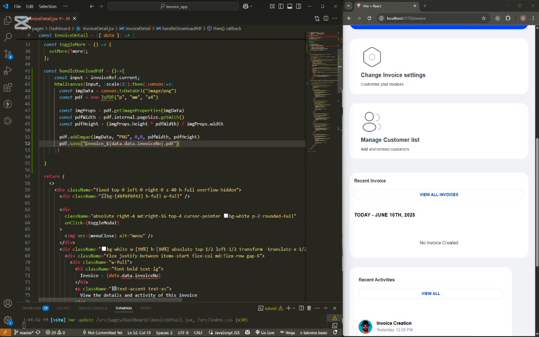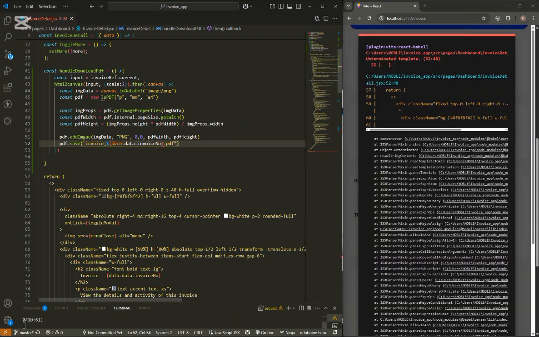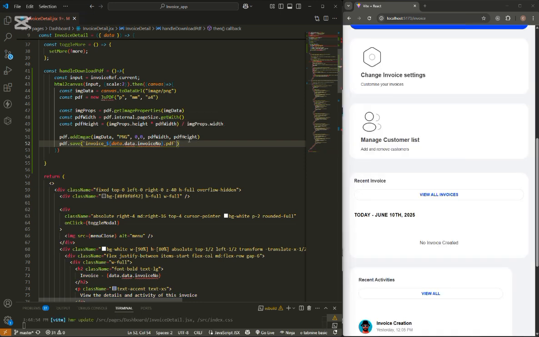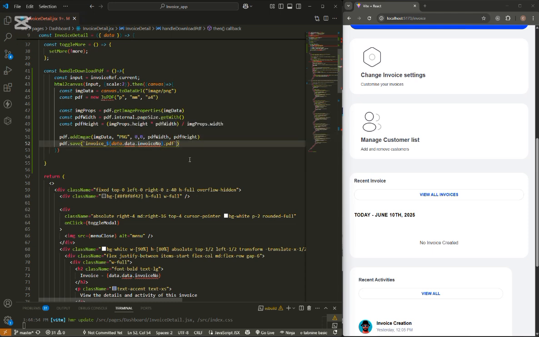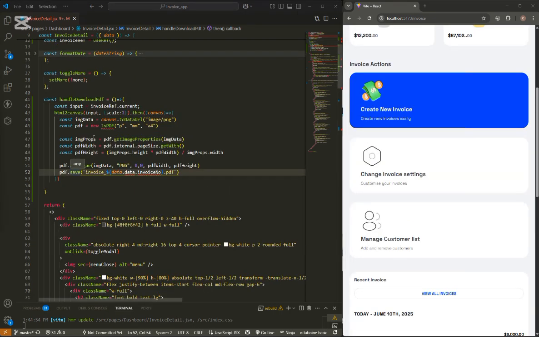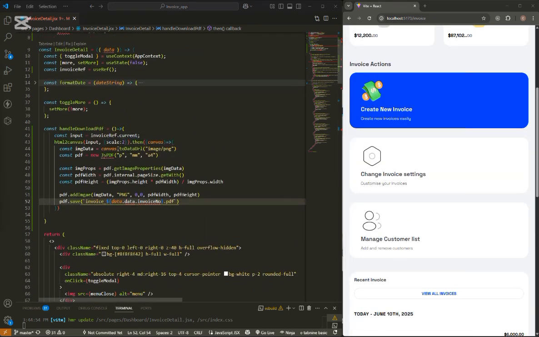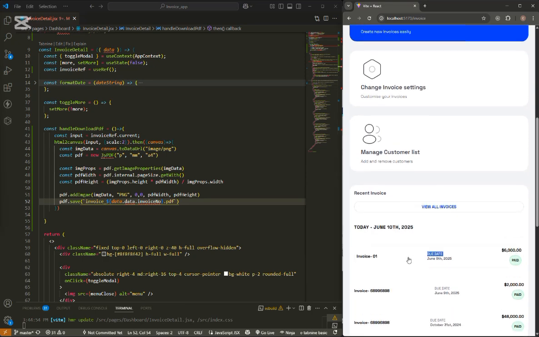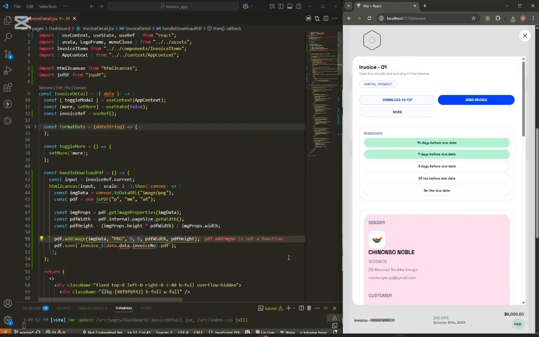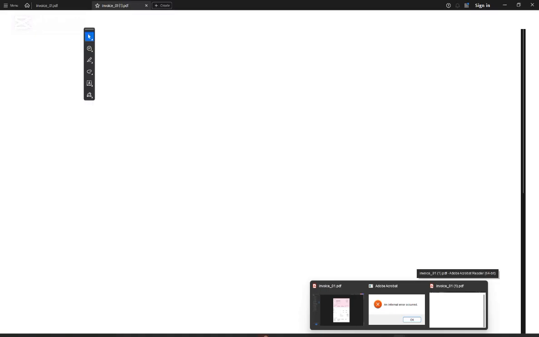So mistake here, this is supposed to be like this. Yes, so this is just going to be the name. I'm going to save it with that name. Then this is the invoice itself, then saving it as a PDF. So yeah, I think that is it. Let's see if it works. So let's select this, and yeah, it's coming up.